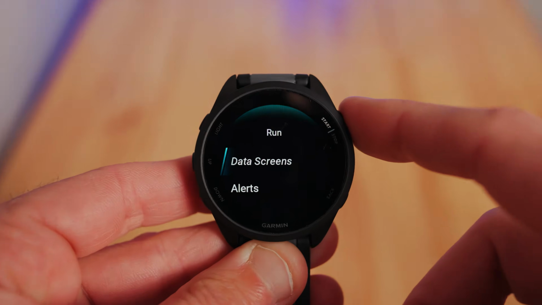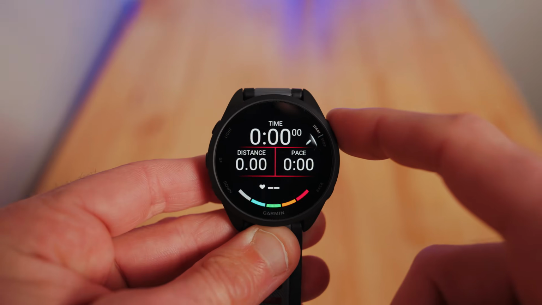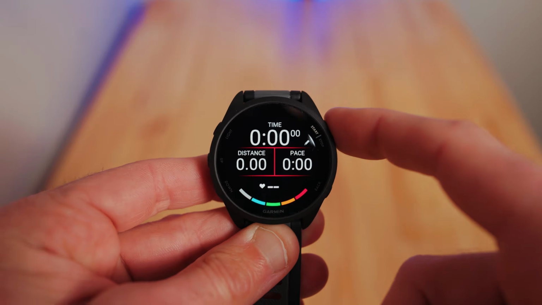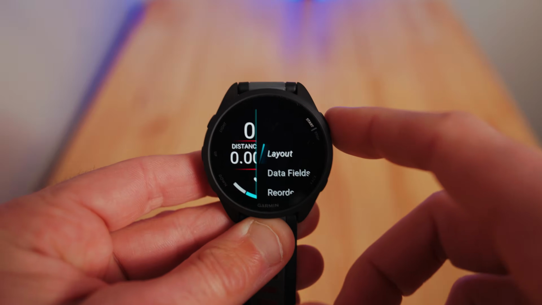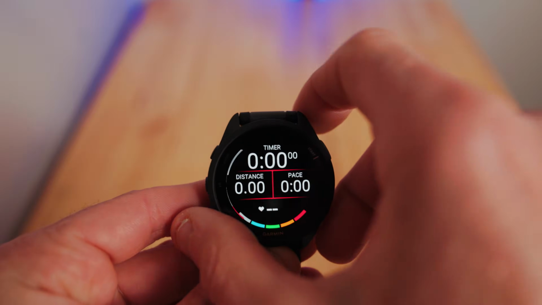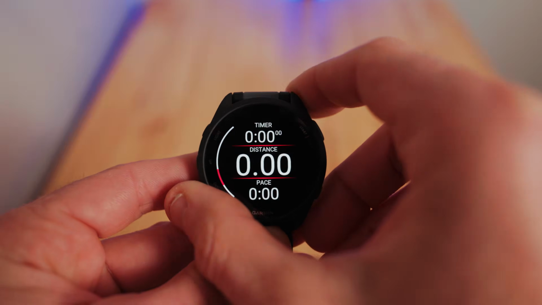And then here it is. So just click on the data screens. This is where you're going to change your data screens, and I'll show you the setup that I use. The first thing you'll want to do is go into layout, and then just scroll down, and there's different setups here.